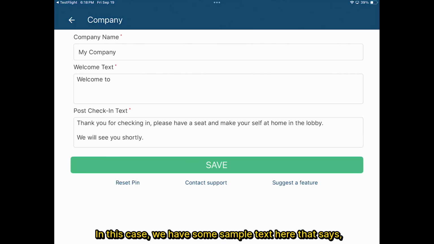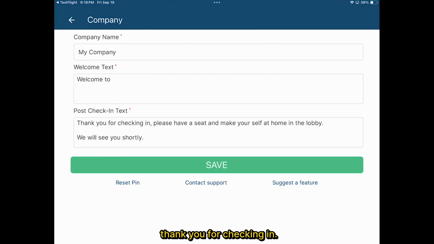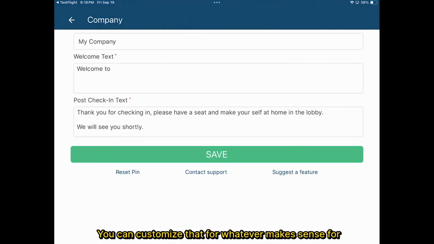In this case, we have some sample text here that says, "Thank you for checking in, have a seat, make yourself at home in the lobby. We'll see you shortly." You can customize that for whatever makes sense for you. We're going to go ahead and save that and go back.